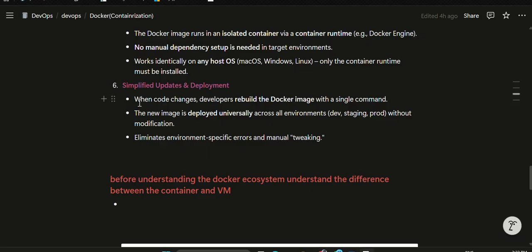Then when you need some code changes, the developer rebuilds the Docker image with just a single command. Before, if you changed some code in Git, you would manually create the build, then push the new build to the new environment, pull all the libraries there again, and check whether all the dependencies are the same or not. You need to check all those things manually.